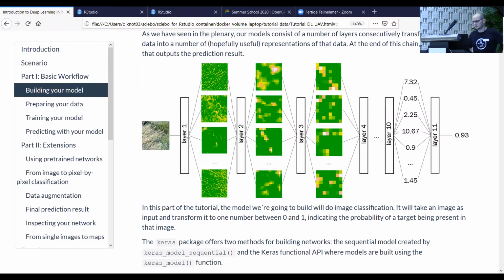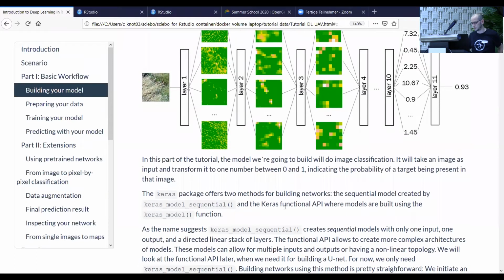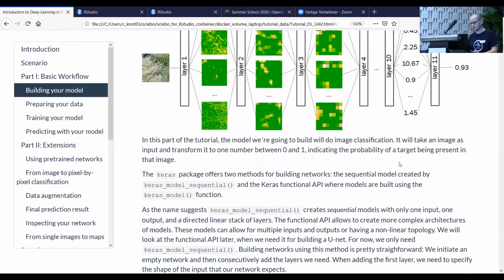This type of architecture is fine for most of this tutorial. Only when we want to build more complex model architectures, for example having more than one input or more than one output, or we want to have specific connections between non-following layers within this model, then we need the so-called Keras functional API, which allows us to build quite flexible sorts of models. But for now, we'll stick to the Keras model sequential.